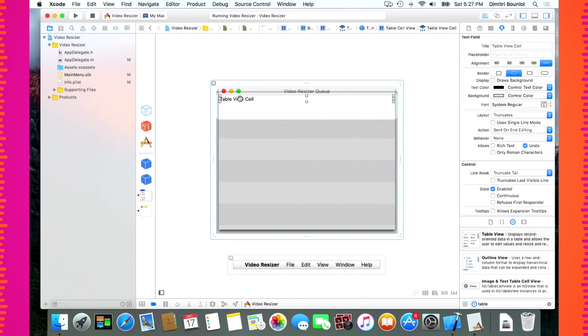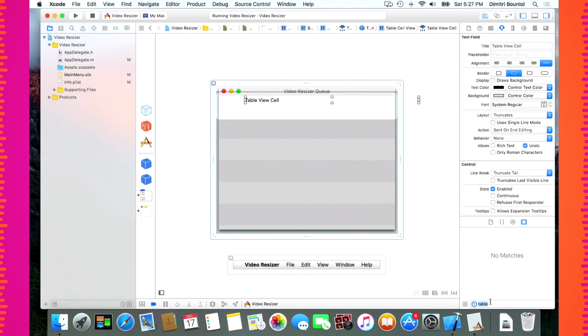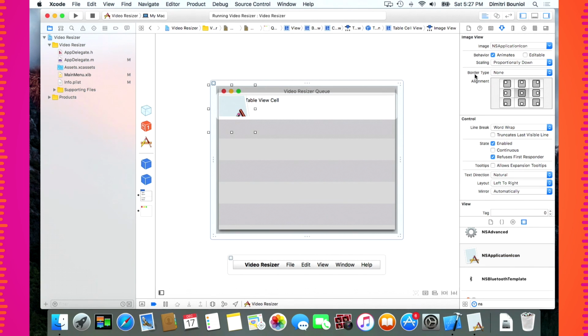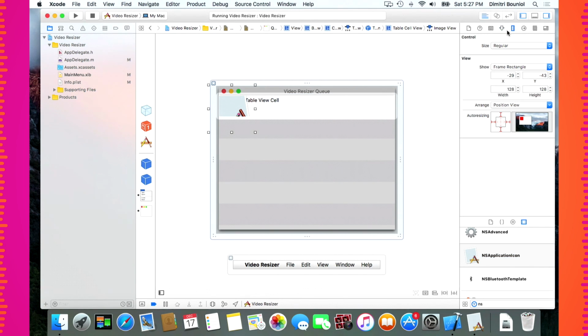And then we can go and bring some stuff in. So let's bring in an icon. Just to start with, we can bring in an app icon to represent the icon of the video file, so things look nice. We'll resize this to 48 pixels by 48 pixels.